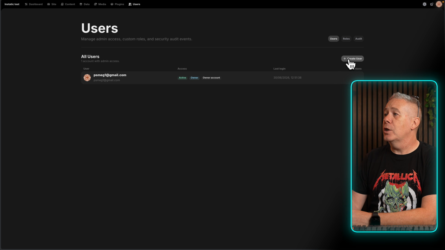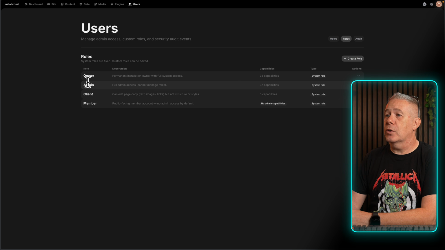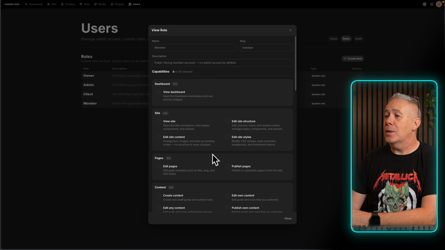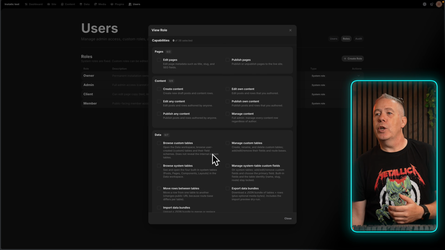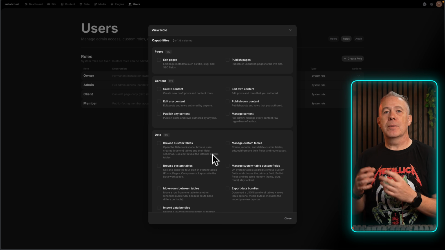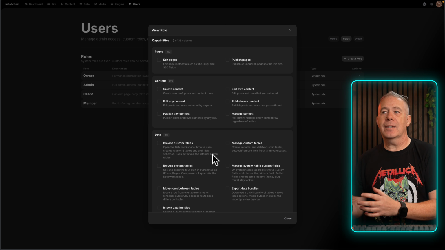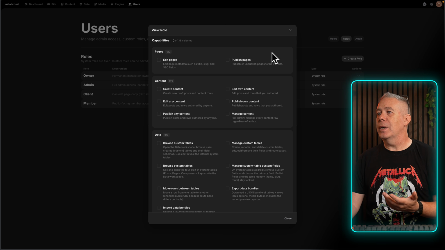I can create new users. I can see the roles. So you've got owner, admin, and client, and so on. So we can apply roles. If we expand these out, you can view them. You can see exactly what they can and can't do. So again, if you were used to using things like WordPress, where you've got different plugins that allow you to monitor and adjust these kinds of things, this is all directly built into Instatic.